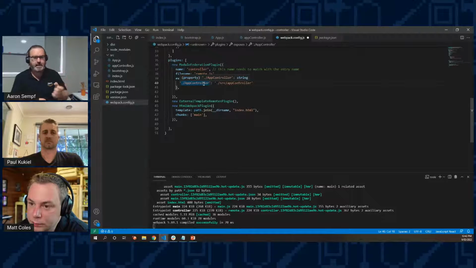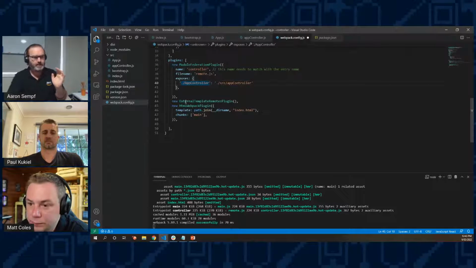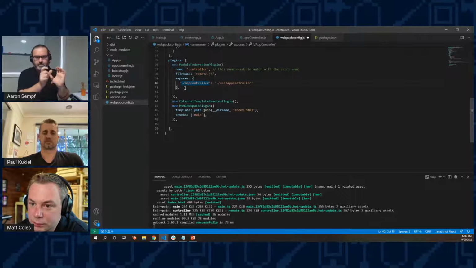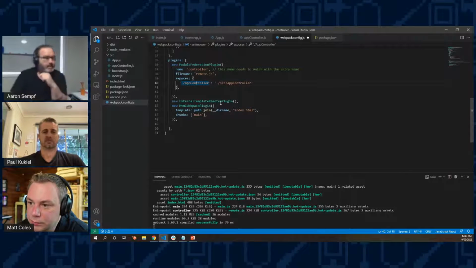What this is doing is creating a strongly typed string that's saying, all right, this module is called app controller. So now I'm exposing everything that is app controller into an object that can then be queried as app controller. The rest is fairly straightforward.